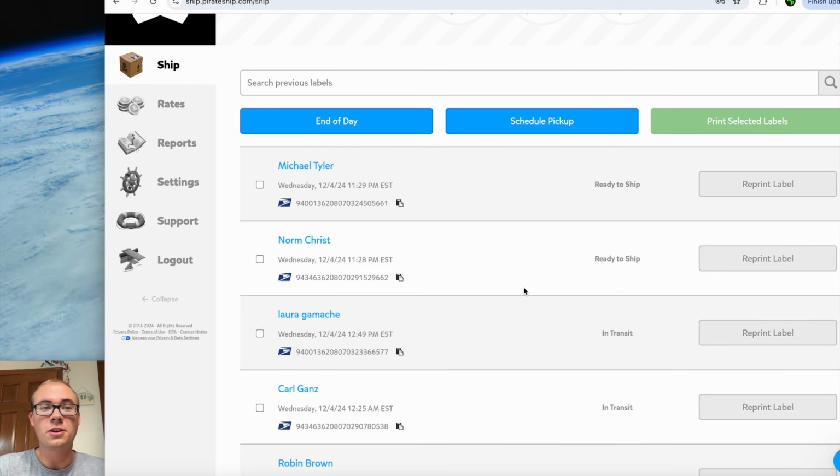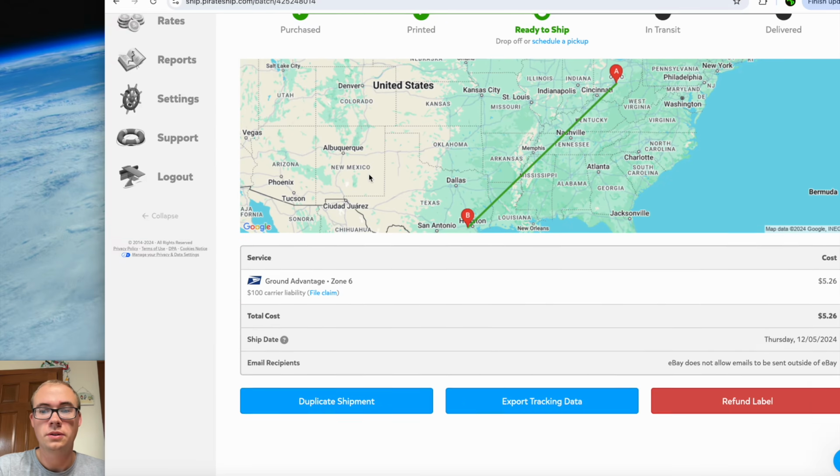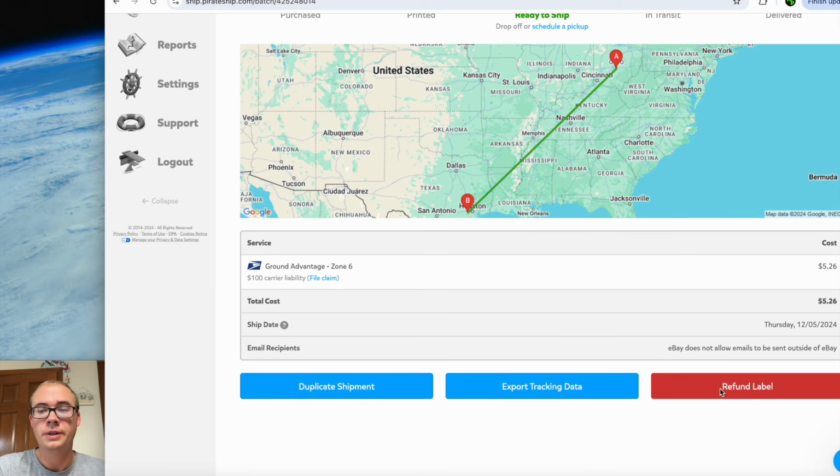Now let's say that you're using PirateShip. It's going to be basically the same thing. You've got all your orders right here. Click on the order, scroll down to the bottom, click refund label. Easy peasy. So hopefully this was able to help you nice and quick.